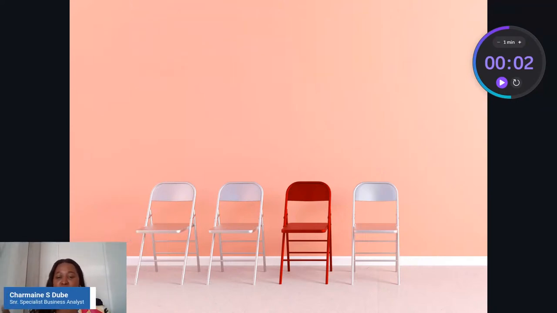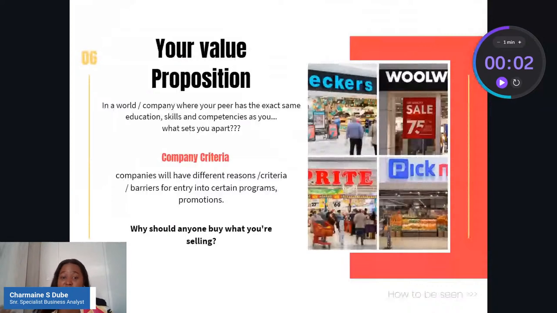We have so many youth entering the job market, particularly in the tech space. And if we've all got the same degrees and the same qualifications, what sets you apart from someone else? Why should I buy what you're selling? If we look at the example of supermarkets, like Woolies and Checkers, what sets them apart? The criteria for what we choose is different based on the company, the managers, the program. In order for you to get this promotion, you must meet quota ABCD.